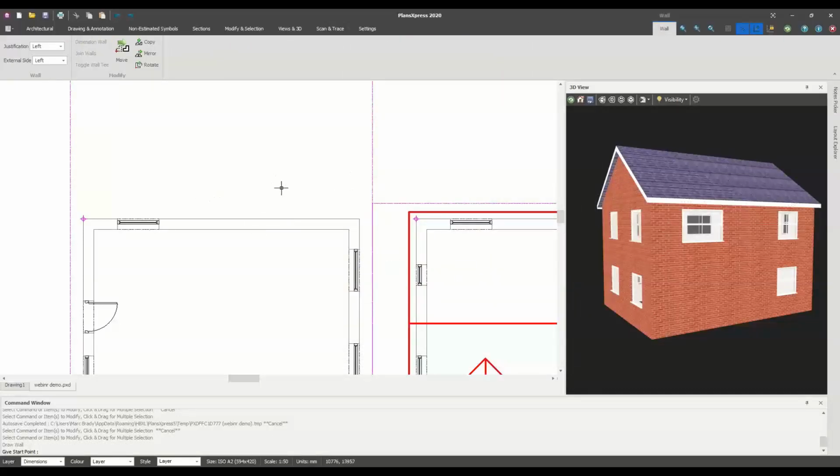So what we're doing now is we need to place it. So I'm going to use this top right hand corner. Obviously it's the rear of the property, but it could be the back right hand corner.